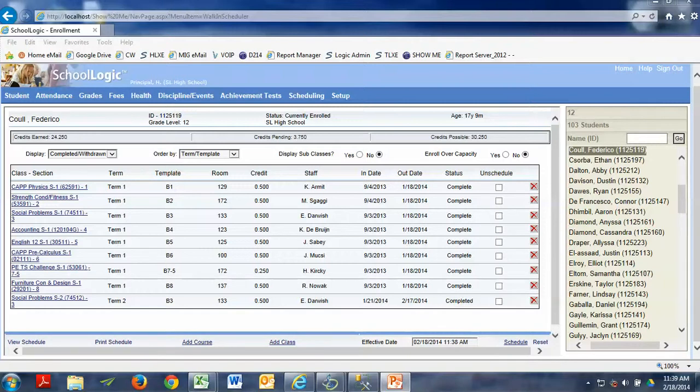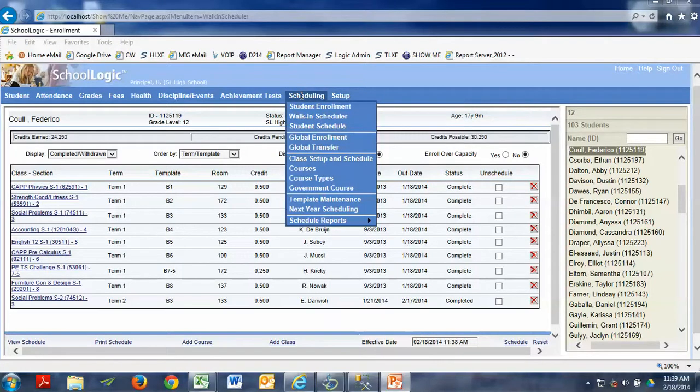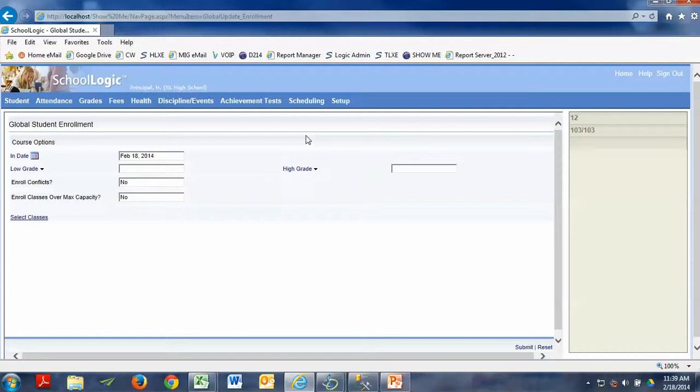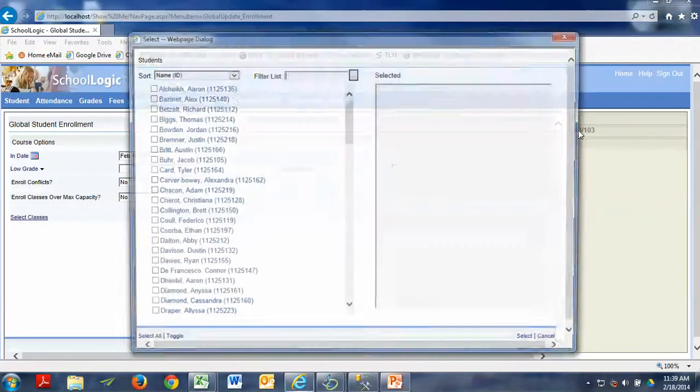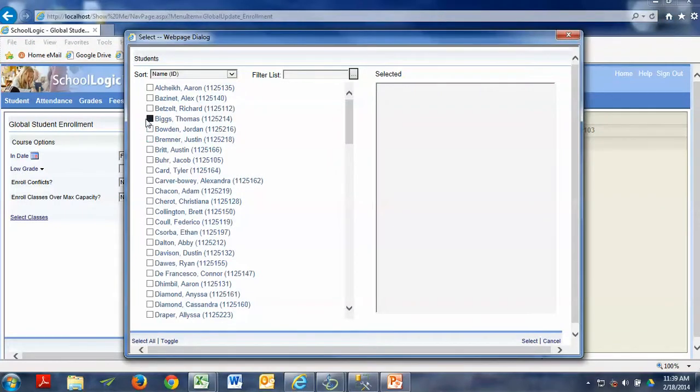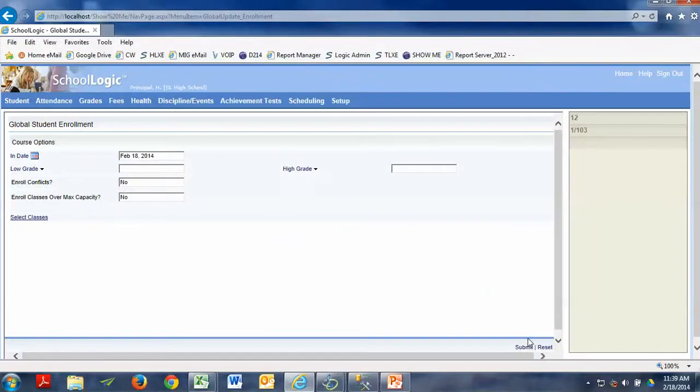And that's the end of what I'm going to talk about in terms of WalkIn Scheduler, that particular form. I said earlier we're going to stray just a little bit. I want to stray up here to scheduling, and I want to stray to global enrollment. And for the sake of example, we'll only work with our buddy Thomas Biggs. We could work with multiple students, but let's not do that for this example.